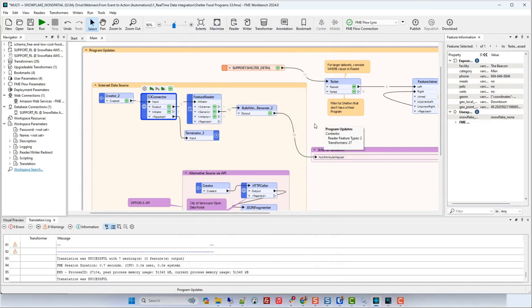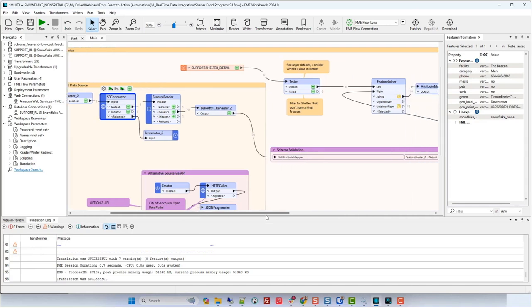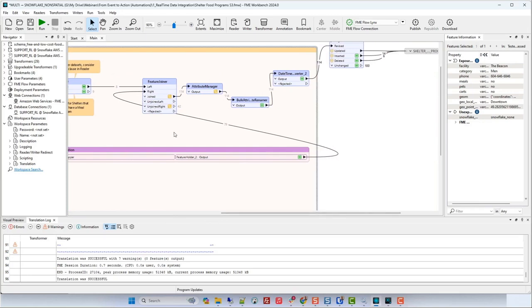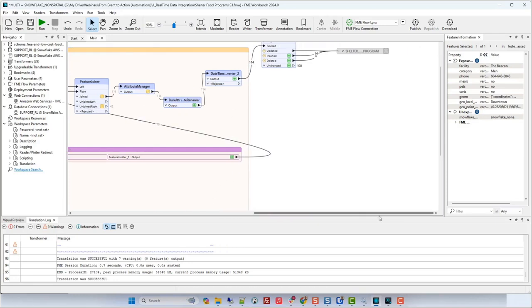And so the workspace is going to download that CSV file from Amazon S3. It's going to read all the rows in, and we'll do some schema validation. And then we're going to do some enrichment. So we're going to join to our shelter table that has a list of all the shelters, and add that information to the CSV, so we have a more complete picture of the food programs.